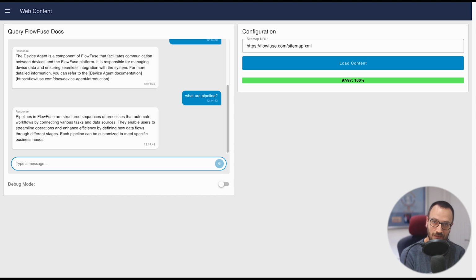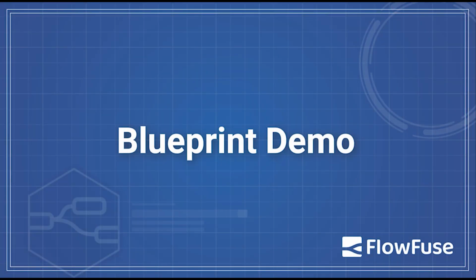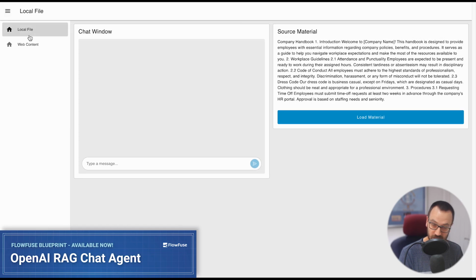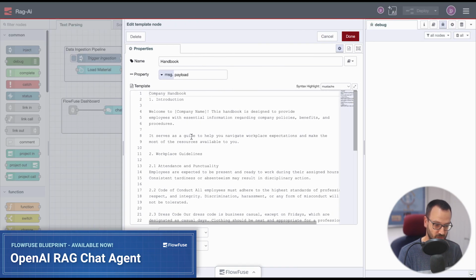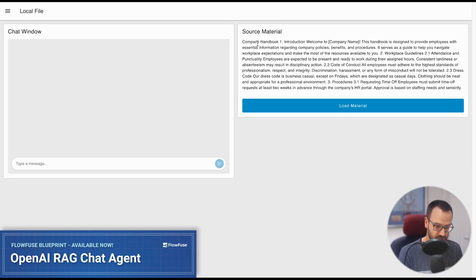Now for OpenAI RAG agents. We have two examples here. We have a local file which has been hard coded in just to show you how this can work. You can just copy and paste your own content to get a nice and quick up and running example going. This is the material here that has already been loaded, so I can ask questions about that.